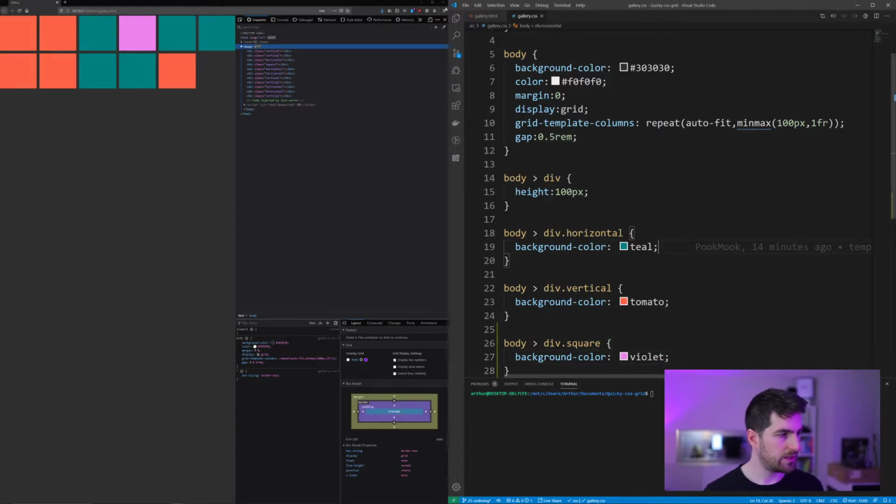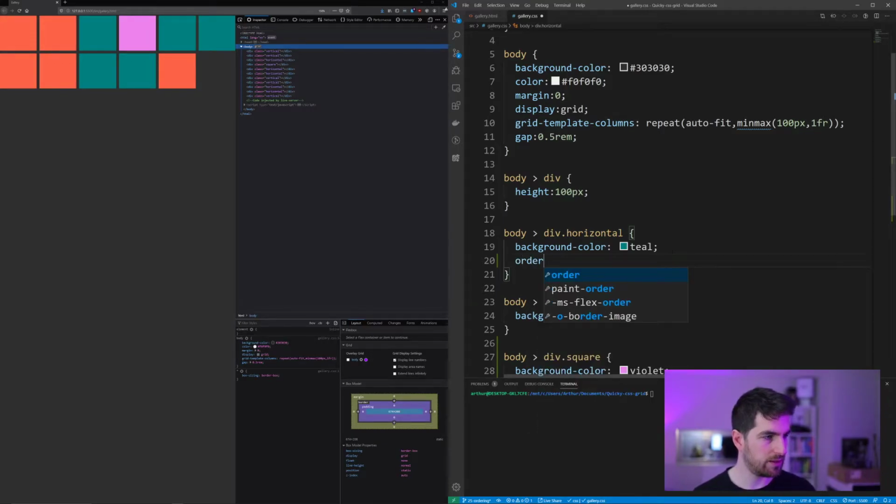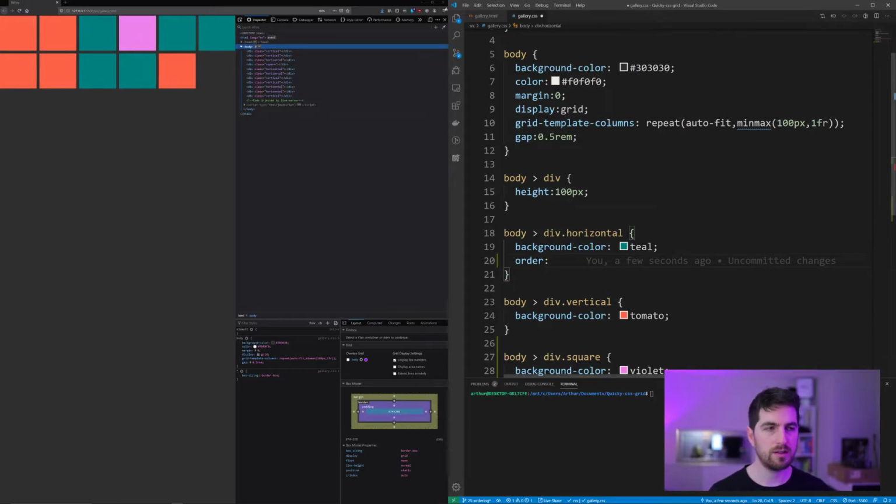In this case, what you can do, if you want all of your teal squares to be at the beginning of your grid, is use order. By default, the order is 0, and if two elements have the same order, then it is the sequence in which the HTML is defined that defines the order. But I can go here and say I want all of my teal squares to go at the beginning.